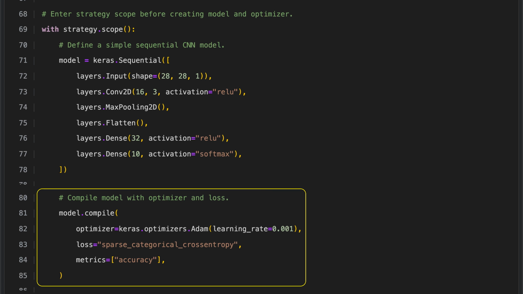The model is now being compiled, meaning it is set up for training. It uses the Adam optimizer with a small learning rate of 0.001, which is a common and effective choice for deep learning. The loss function is sparse categorical cross-entropy, appropriate for multi-class classification when the target labels are integers. Accuracy is chosen as the evaluation metric, so during training we can track how often the model's predictions match the true labels.